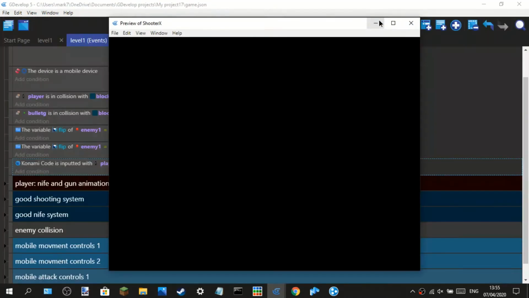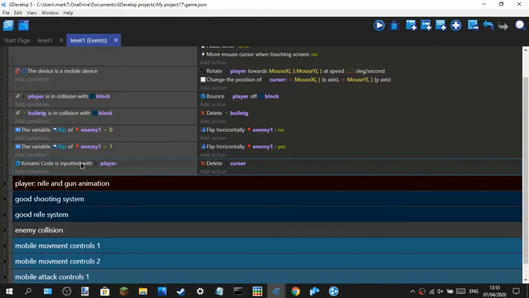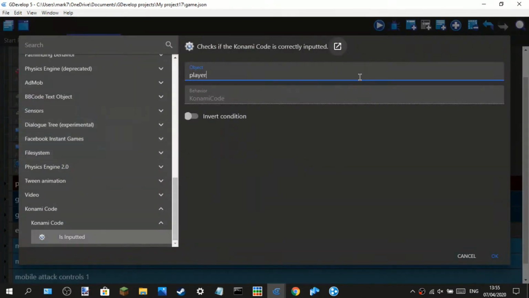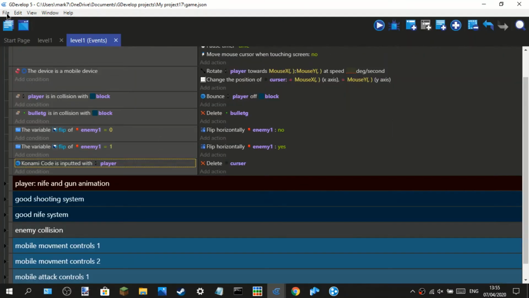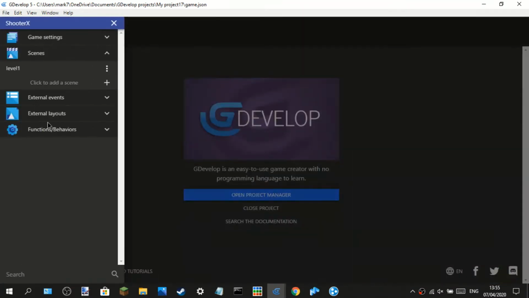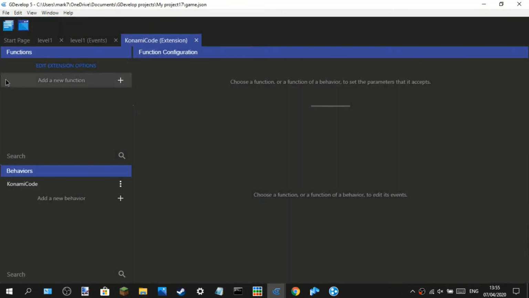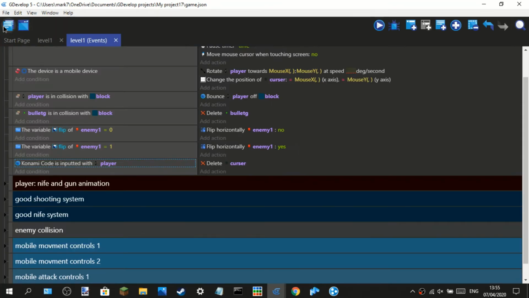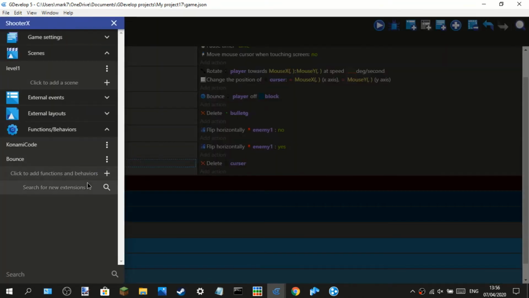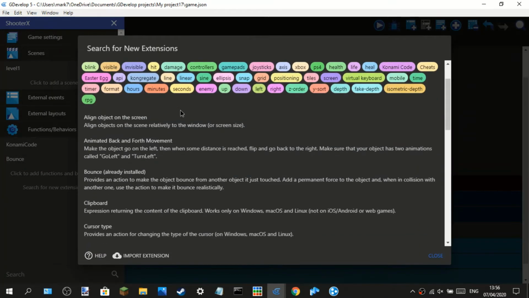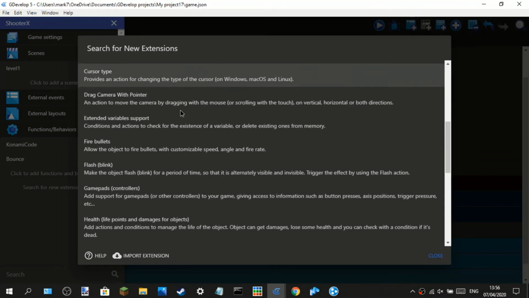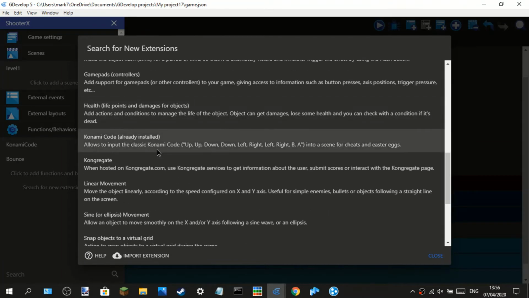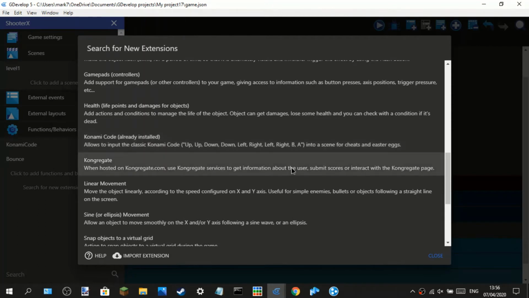This is only me testing it, by the way. So what's the code? What is the code? Because I don't know it. So what is it? Okay, that's all I want. Wish I could add custom code to it, like a custom cheat code. Okay, so the cheat code is up, up, down, down, left, right, B, A. What is B, A for?